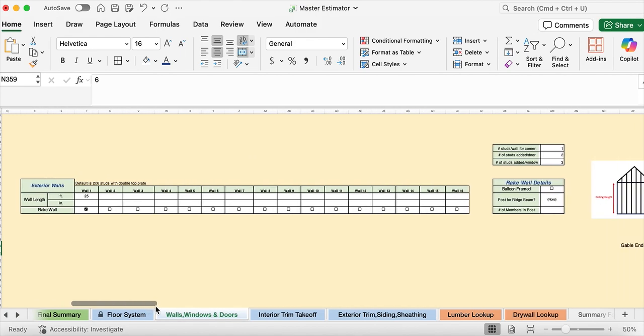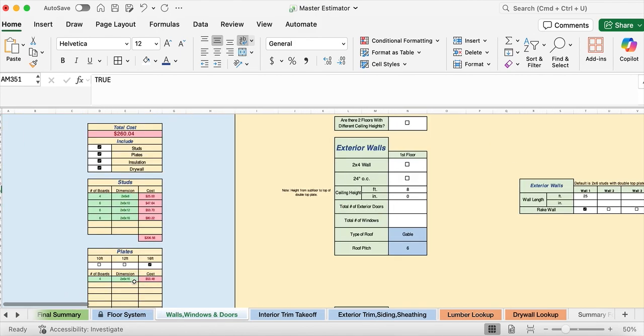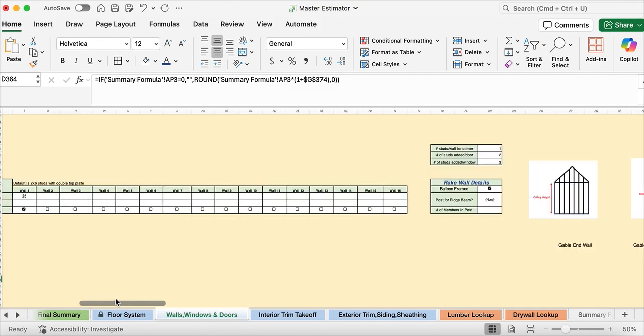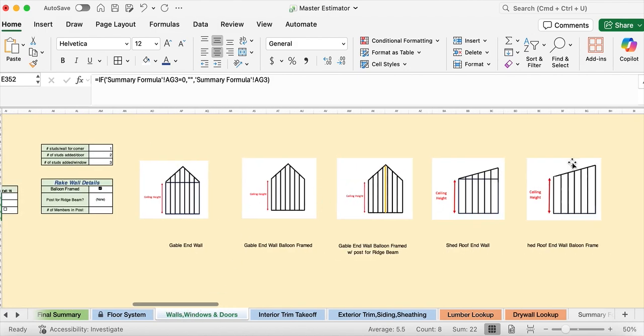So if we scroll and we just click balloon frame, we can go back. You can see we use fewer plates. The reason we use fewer plates is because we don't have plates in the middle of our wall. We just have our bottom plate and our top plate. And you can see we're going to have different length studs right here, because these studs, when we balloon frame, are going to be different lengths.